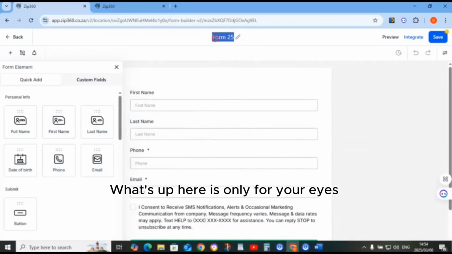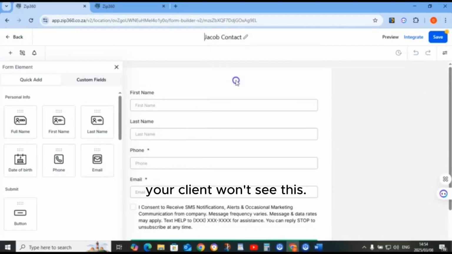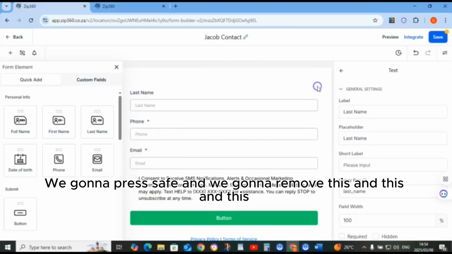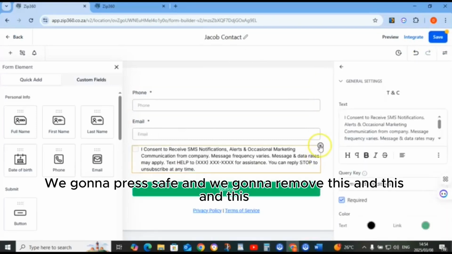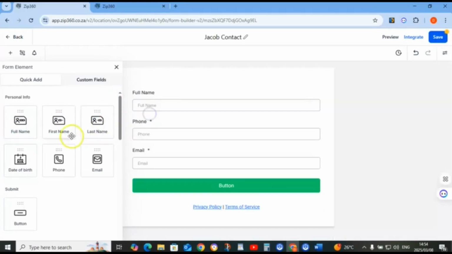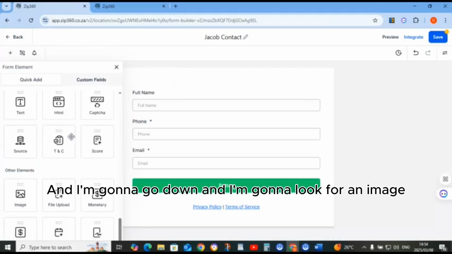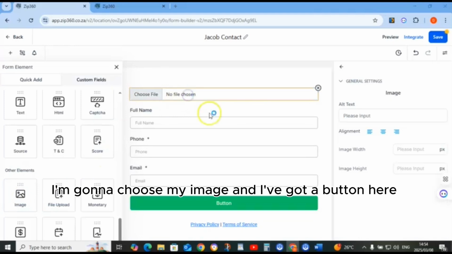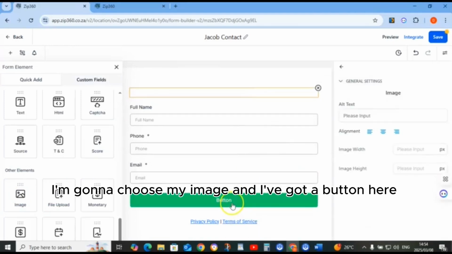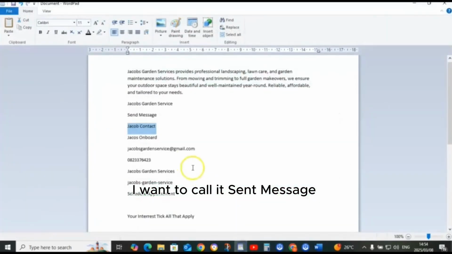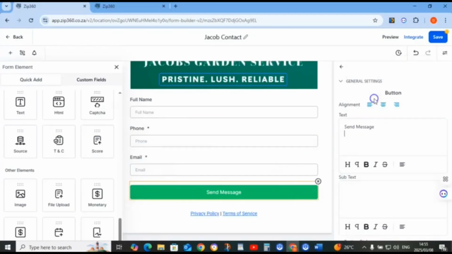What's up here is only for your eyes. Your client won't see this. We're going to press save, and we're going to remove this and this and this. And I'm going to put in full name. And I'm going to go down and I'm going to look for an image. I'm going to choose my image. And I've got a button here, but I don't want to call it button. I want to call it send message. And I'm going to press save.